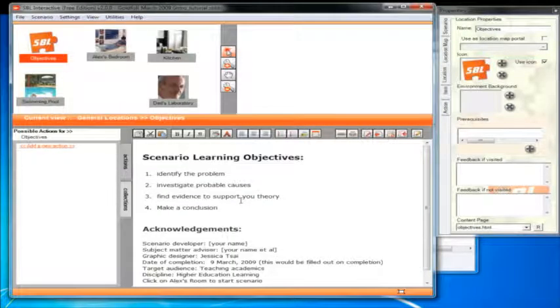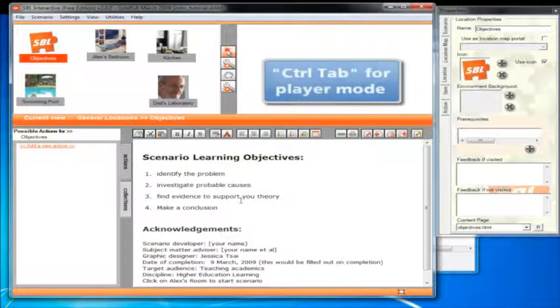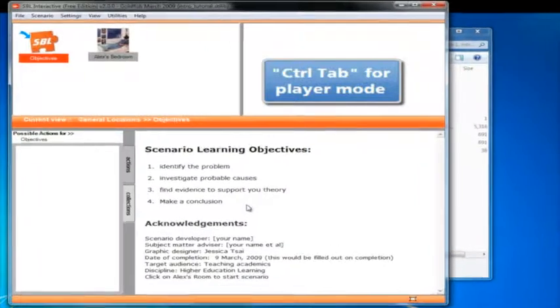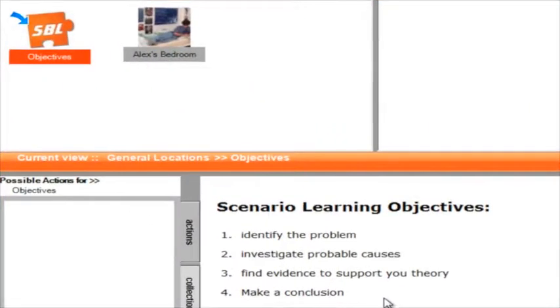Okay, so the first thing I'll do is I'm just going to go into player mode, and we'll run through this scenario so that you can see what we're going to be creating. So to start with, we have an objectives page. The objective of this scenario is to help the user identify a problem, investigate probable causes, find evidence to support your theory, there's a spelling mistake there, and make a conclusion.